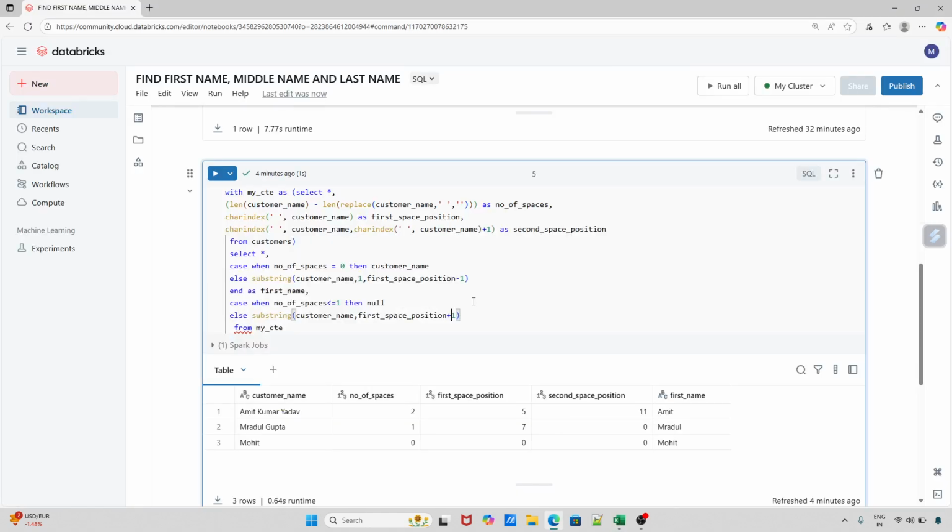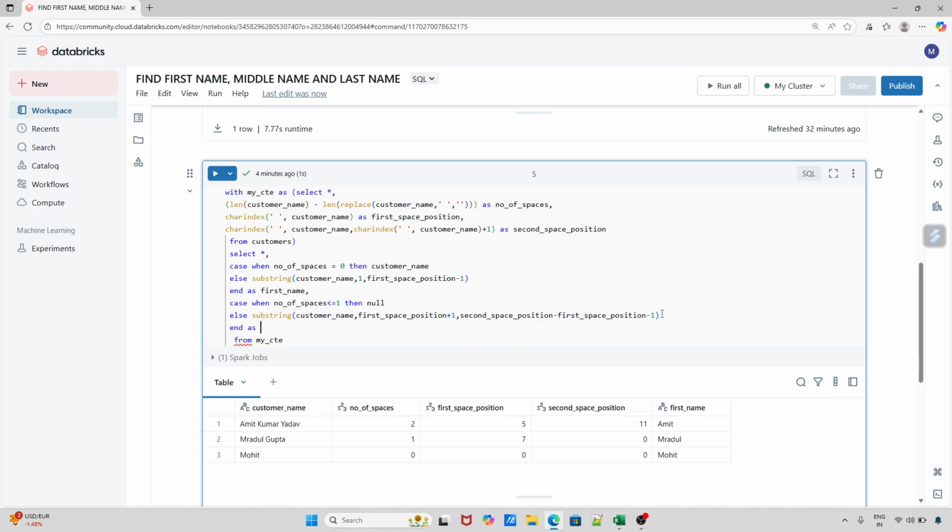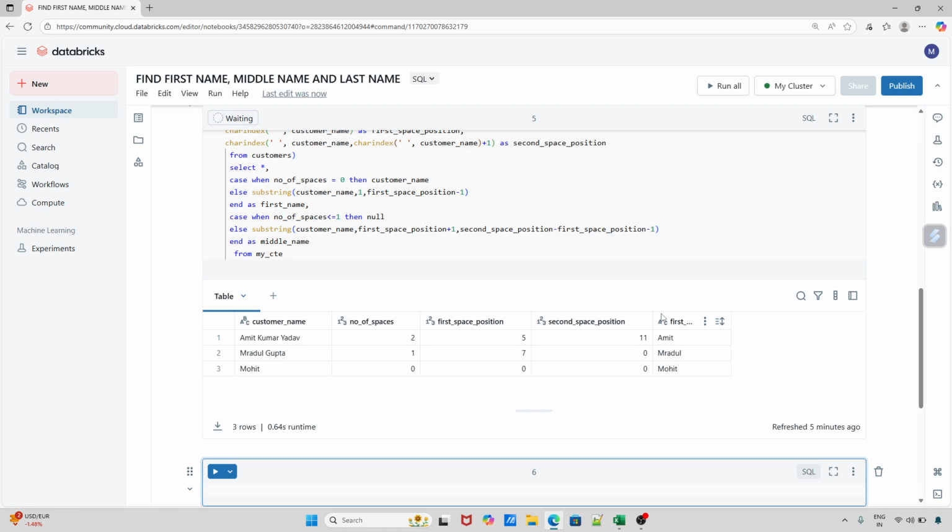So now let me go and do the same. I will say second space position minus first space position and then minus 1, and I will call it middle name. So let me just re-execute this.